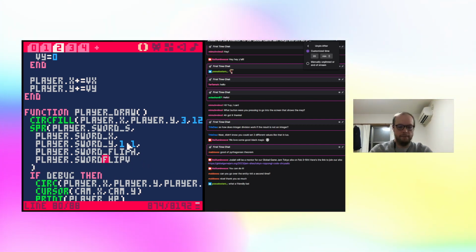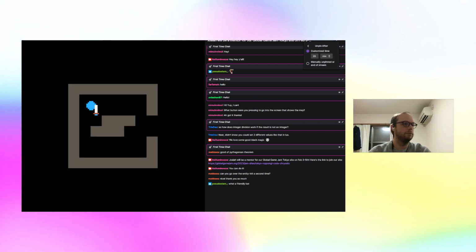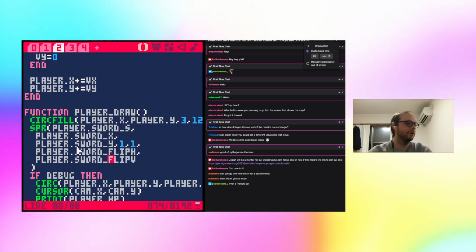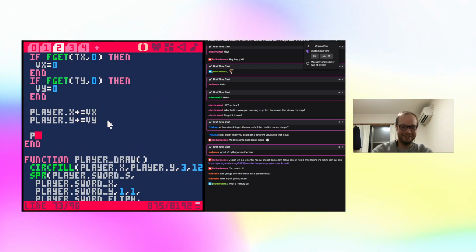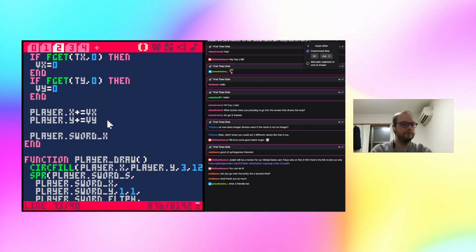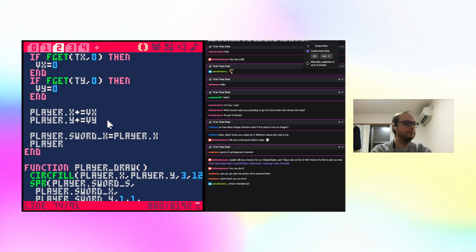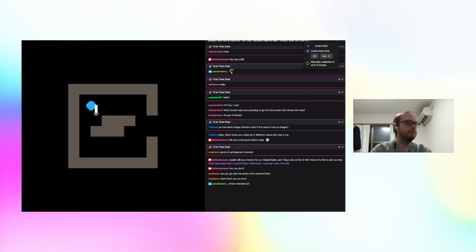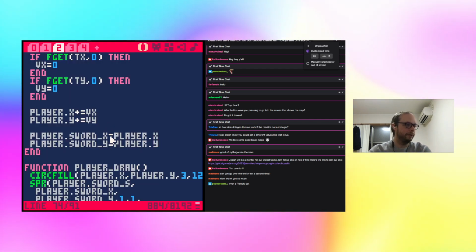That is not the same. There we go. That looks fine. That's about what I whoa, that's not good. Okay, we didn't update the sword position, so let's do that. That's better. I mean, not much better, but it is better.